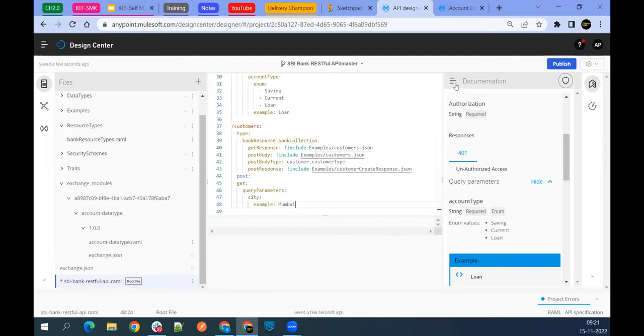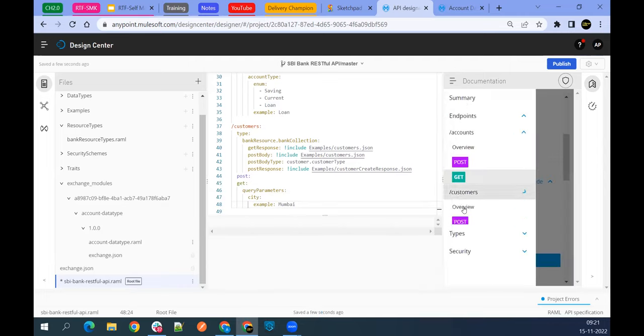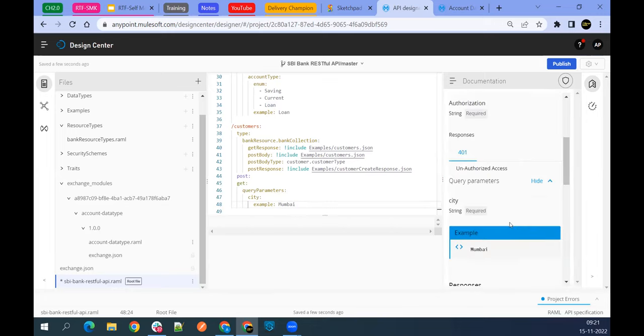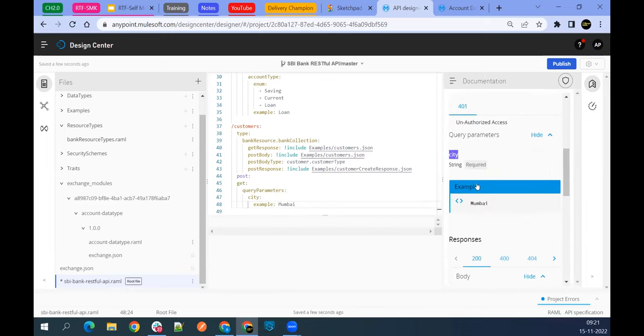Now, if I go to my get method of customer, you'll be able to see the query parameter. Now see, city, and there is an example. Clear now? Now what we have seen, we don't need to pass string or anything here, right? By default it is a string only. I didn't add that, but definitely you can pass it.